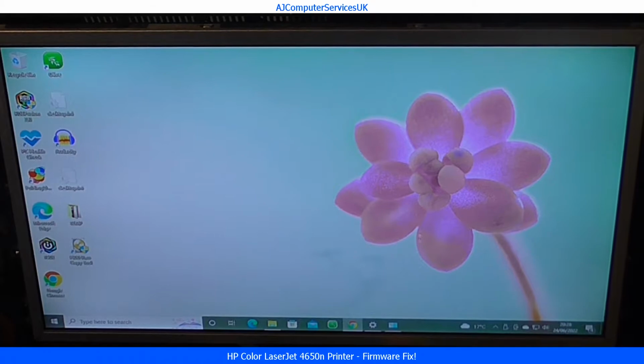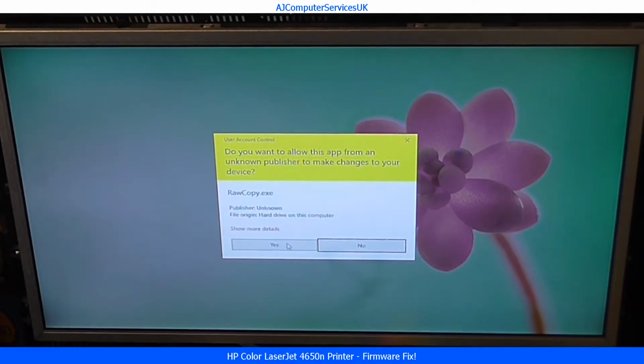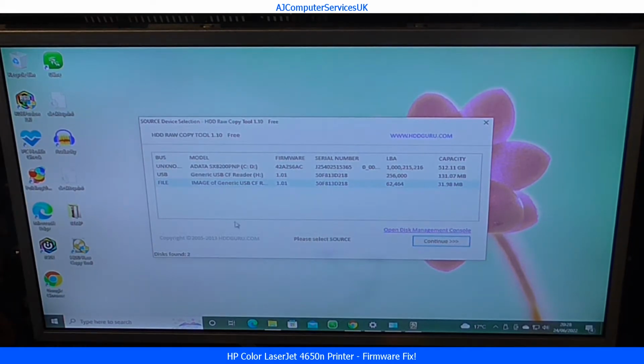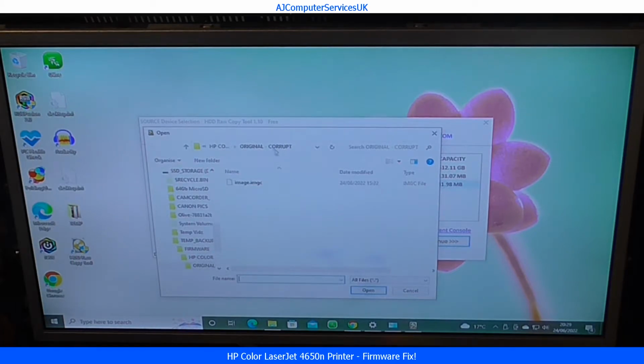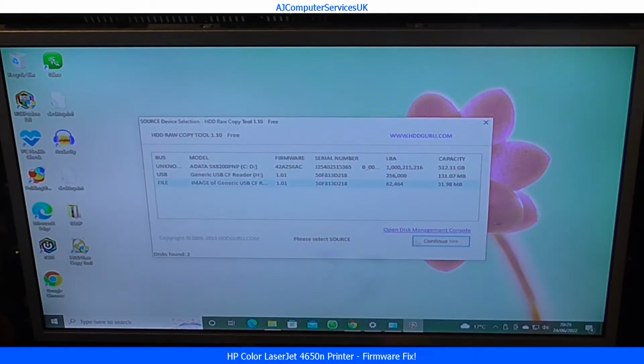Right, so here we'll open up our HDD raw copy tool and click yes to the UAC control. Right, now we need to find out where the original version of the file is. I've already placed a working version of the firmware on the computer as an image file, so we'll double click the image file. I don't want the original corrupt version. Go to there, go to working, click on that, click open, and we'll click continue to select where I want the file being written to, which is generic USB CF reader.